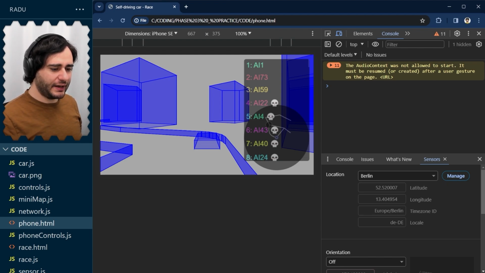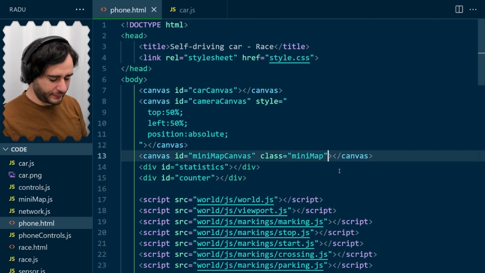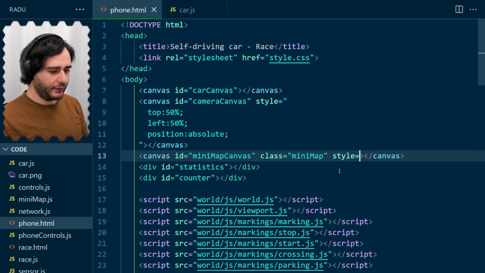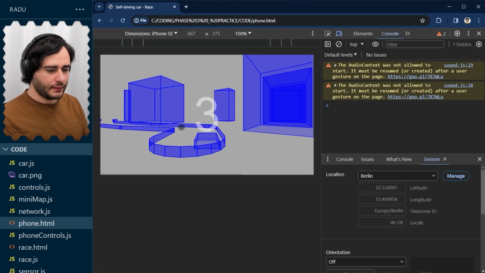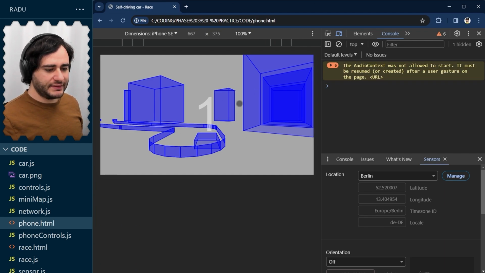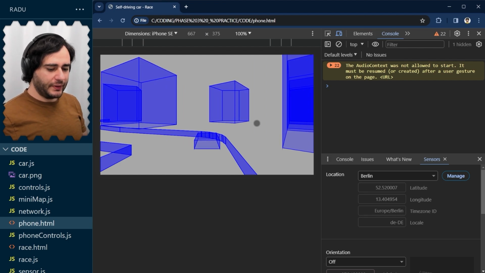So I'm just gonna hide these elements for this version. You can think how to make them look nicer if you want, but I just put here display none for the minimap canvas and also for these statistics. And this is cleaner now. Let's test also on the mobile phone.